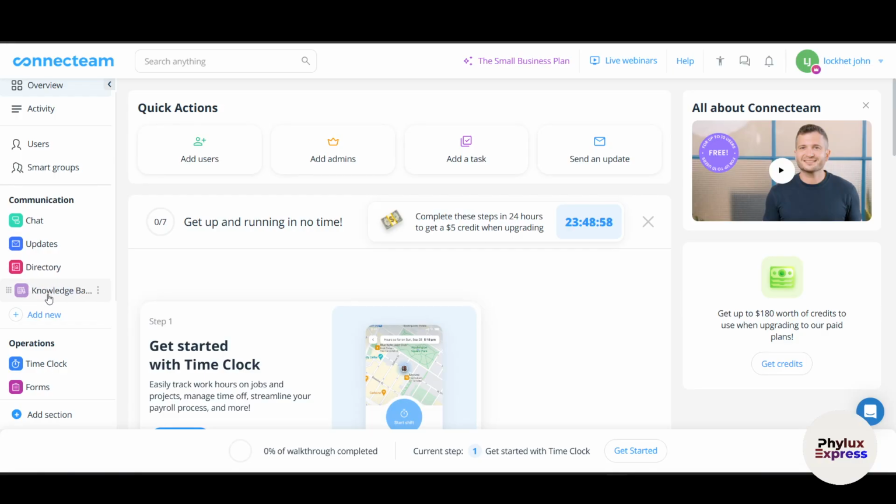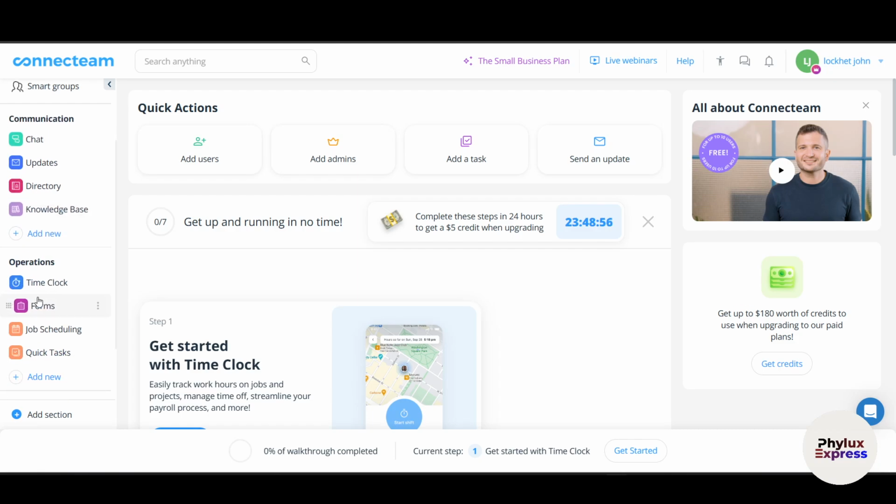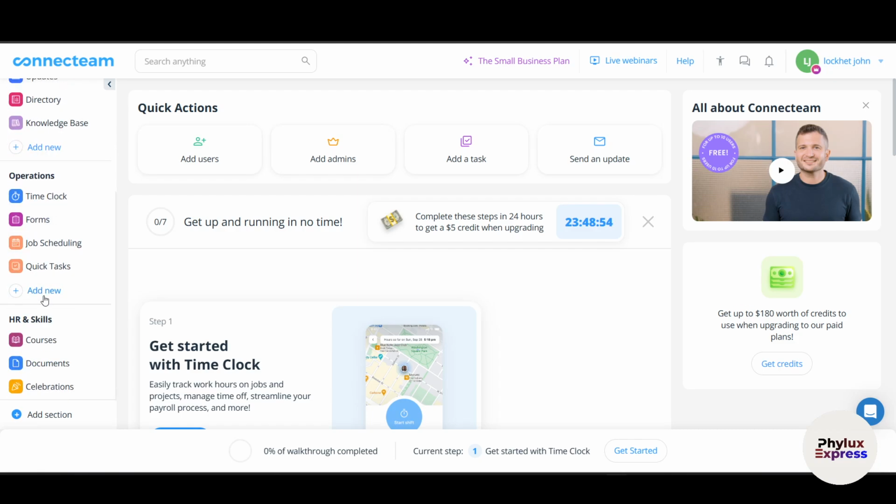So it will make communication more secure. Now this is operation. This is a time clock. You can manage time tracking and break and shift hours. For example, you can use this to ensure accurate payroll and attendance logs.